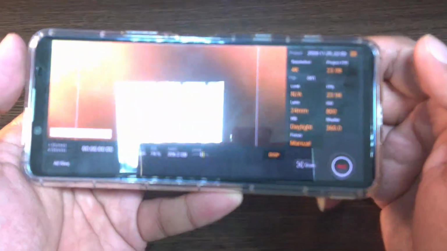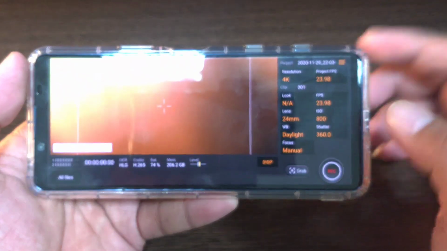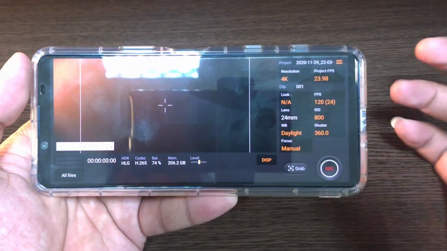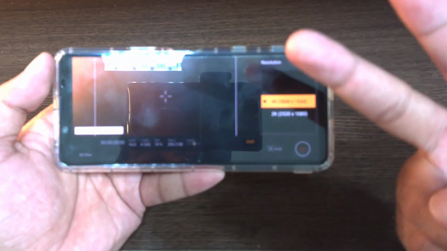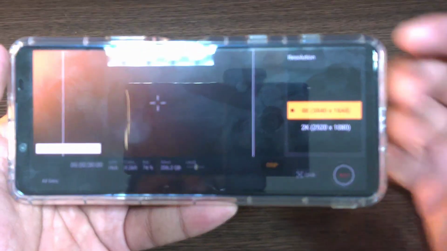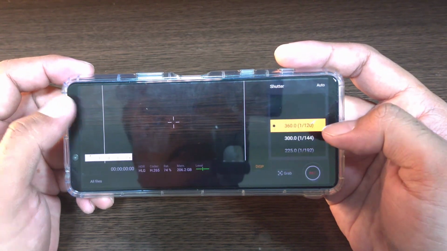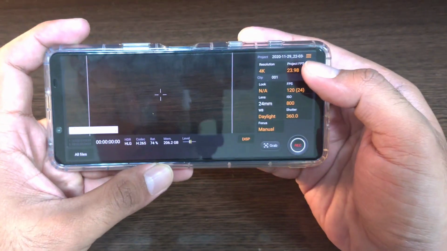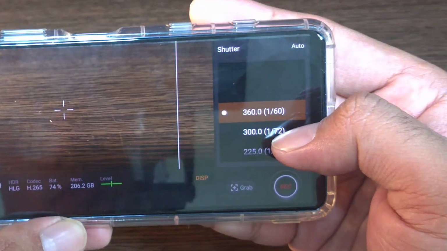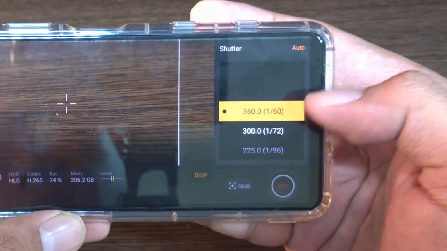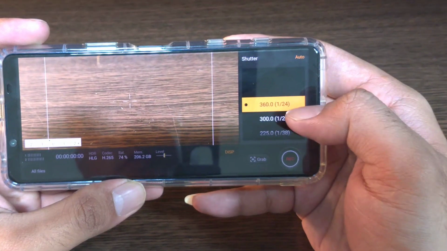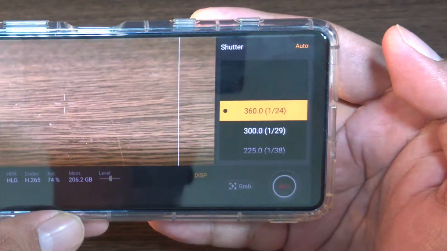So you can only use all the modes with the main lens. When you want to shoot 120 FPS, you must use the 24mm lens, and it has only two options, 4K and 2K. So take note, the shutter speed will change depending on the FPS you are using. If you want to use 60 FPS, the minimum shutter speed will be 1/60. At 24, the shutter speed will change to 1/24.